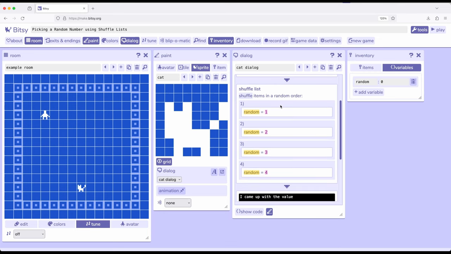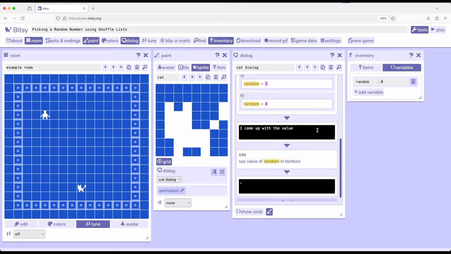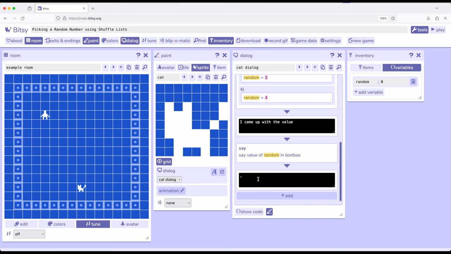So remember, when we have a shuffle list, every time we encounter it, it will pick one from that list. So what I've done is set up random equals 1, random equals 2, random equals 3, random equals 4, and for however many I wanted, up to whatever the maximum number was that I wanted. In this case, I want 1 to 4. And then down here, I have another dialog box. I came up with the value, say the value of random. So random over here in variables, and it will show it with a period at the end.